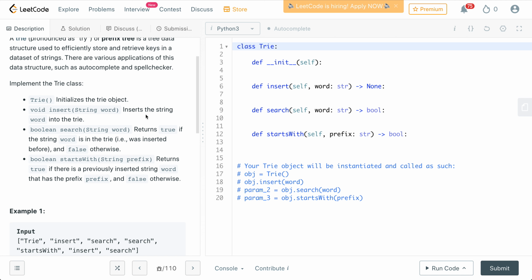The insert should insert the string word into the trie. Search returns true or false, and startsWith also returns true or false. That's pretty straightforward. Because we need to do insert, we need to check whether the word we want to insert is already present in the object or not. So because of that, we need to keep a dictionary.